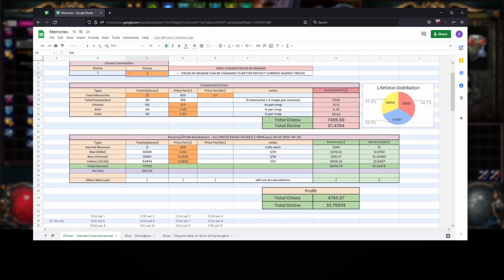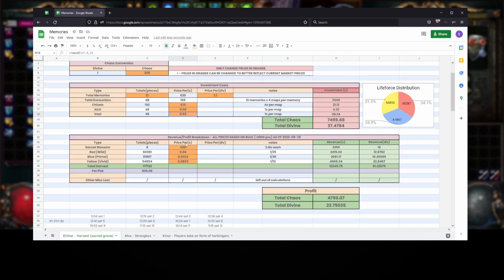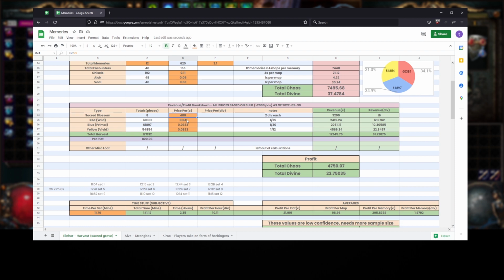So if our divines go down, let's say our divines are now worth 150 chaos, this will change all of our revenue and our profit calculations. You can also adjust your total memories as well as your price per memory. You can adjust your investment costs such as chisel cost, alt cost, vaal cost. And you can also adjust the revenue prices as well. So if Sacred Blossom goes up or down, you can change this field. If red changes, blue changes, yellow changes, you can adjust these values here to reflect the actual profit you'll be getting.